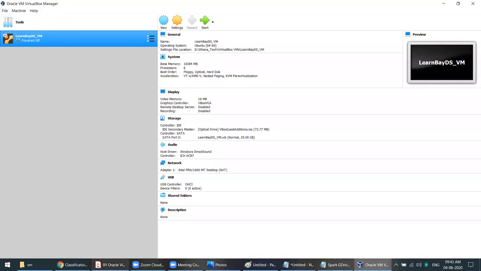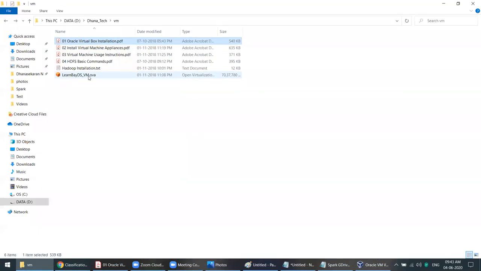Now you have downloaded this OVA file, am I right? This OVA file is an already created virtual machine. Using Oracle VirtualBox, you can actually create a virtual machine from scratch. First you create a new machine, you download Ubuntu, install it, and on top of Ubuntu install whatever software you want, Hadoop, Hive, everything. That's the way I created this VirtualBox.